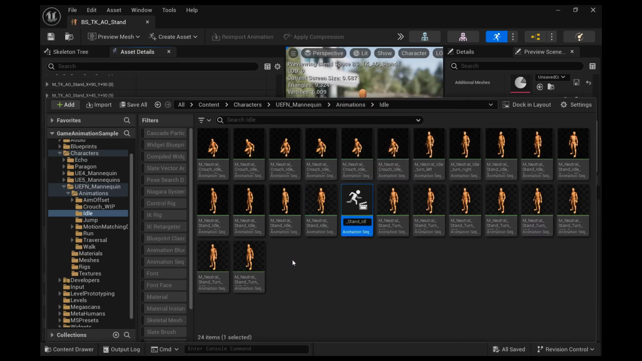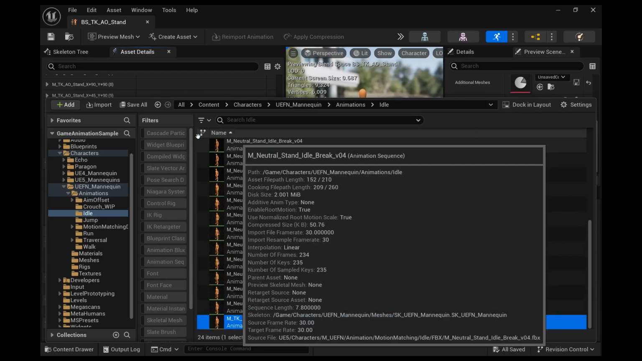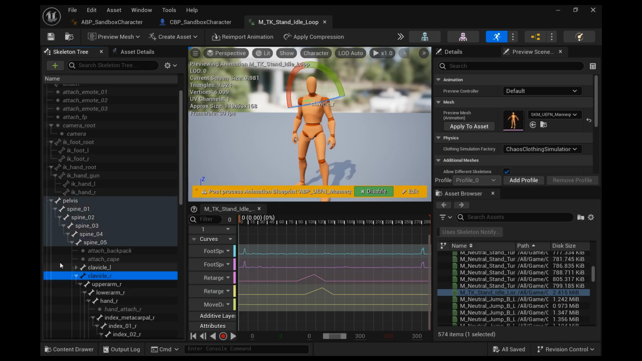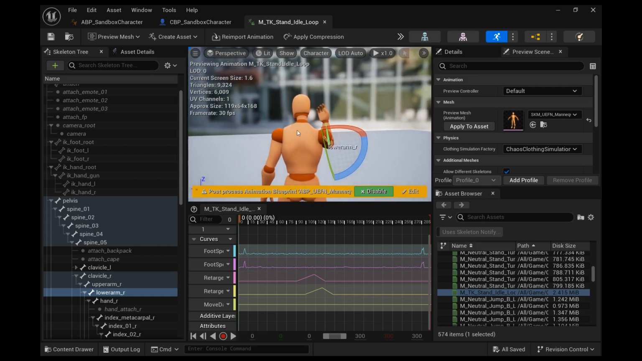Alright, so first off, let's go ahead and find this neutral stand idle animation and duplicate it. This is the base idle animation they use, and so we're going to go ahead and edit this. So after we duplicate it, let's go find the clavicle and the upper arm and the lower arm. Those are the bones that I'm working with right now. I just want to make it look like he's kind of doing a telekinesis grab thing where he's just, you know, grabbing at the air.